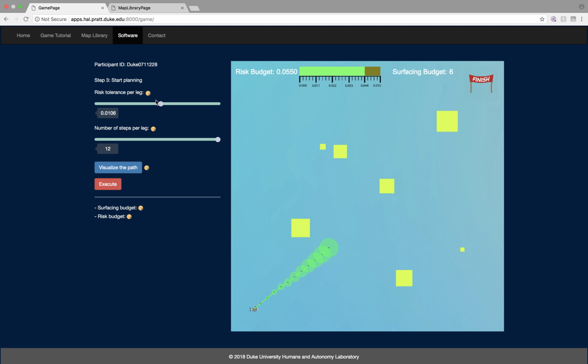For risk tolerance per leg, the range is from 0.0012, sorry about that, to 0.02. The number of steps per leg ranges from 3 to 12. In this case, we think it's pretty safe, so we probably want less risk tolerance and more steps, and we plan the path. It looks good to me, and then I execute it.